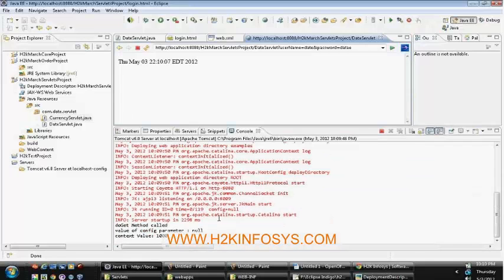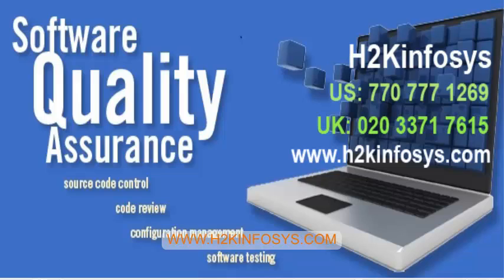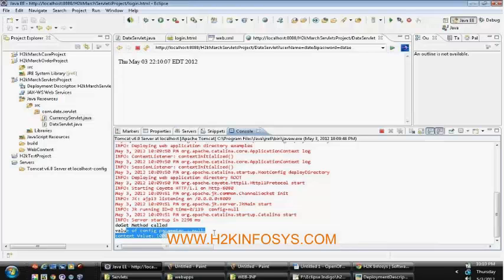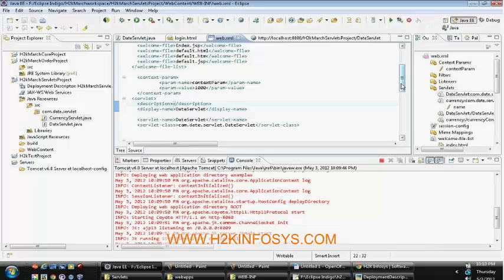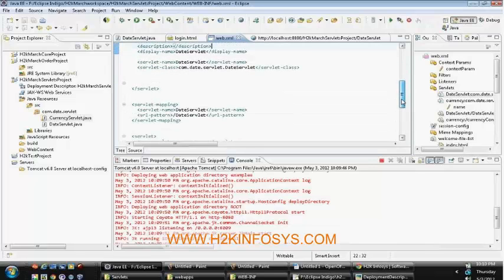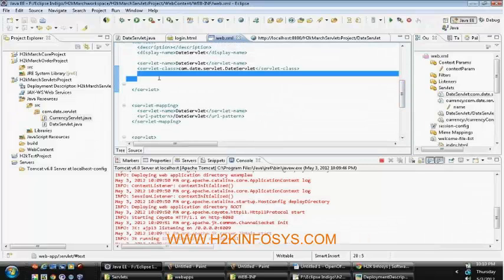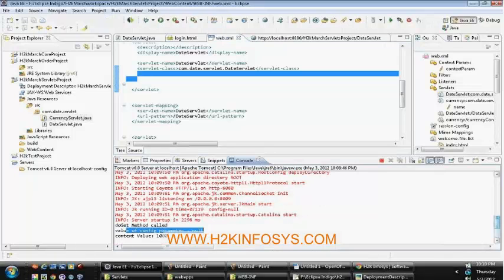So now the request has been submitted to the server. Here doGet method called, value of config parameter is null because the config parameter name was not available with respect to my date servlet. I don't have any initialization parameters. But I have the context.